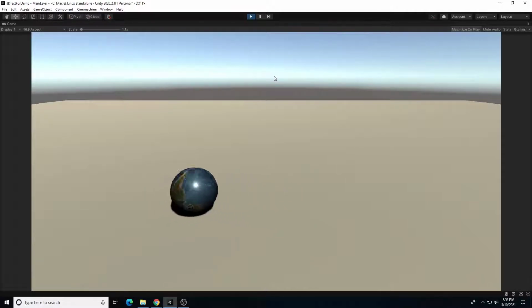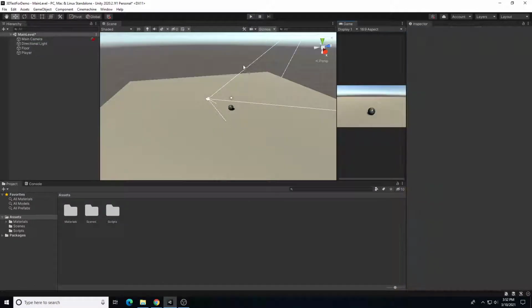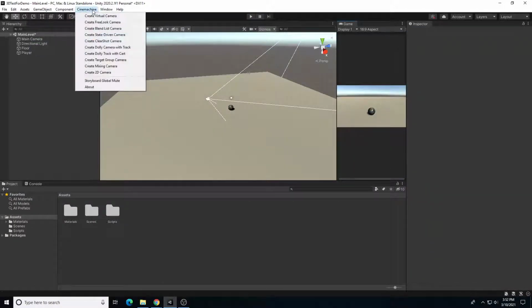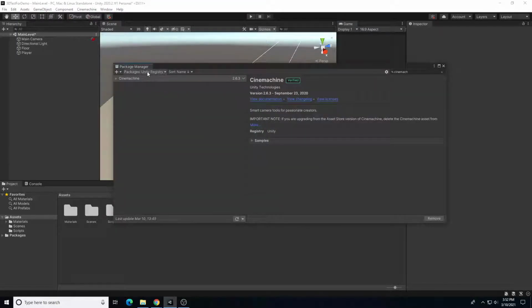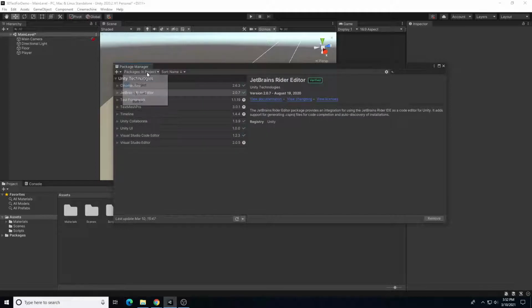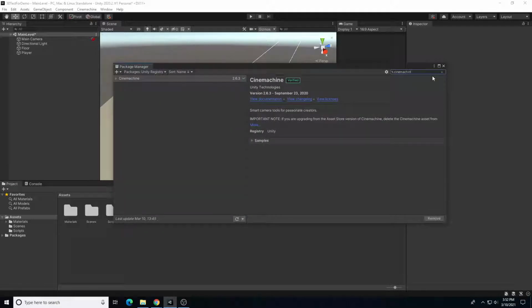So when I hit WASD, it moves the character, the ball, the player, around, but the camera does not follow. So I've actually gone ahead and installed Cinemachine in my project. To do that, you're going to go to Window, Package Manager, and then Packages, and it's going to default to In Project. I'm going to go to Packages, Unity Registry, and search for Cinemachine, and then install Cinemachine. I already have mine, but there'll be an Install button down here.